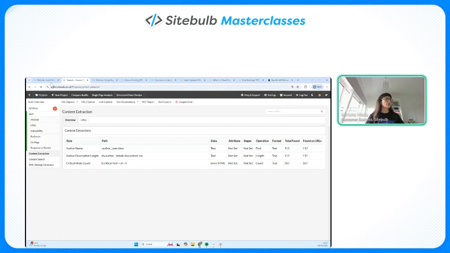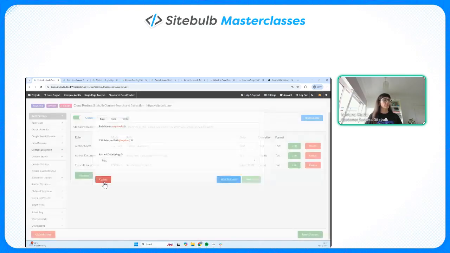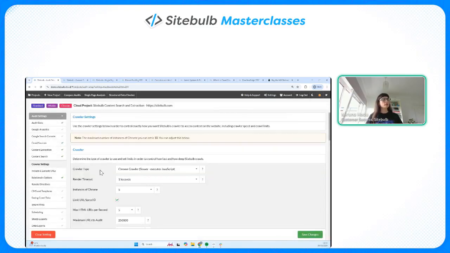So one thing that is really important to know when you're thinking about how to set up your audit is what crawler it is that you're using. There are two crawlers that you can use in Sitebulb. The first is the HTML crawler, which does not execute JavaScript. It just reads the HTML content of your page. And then we've got the Chrome crawler, which does execute JavaScript.